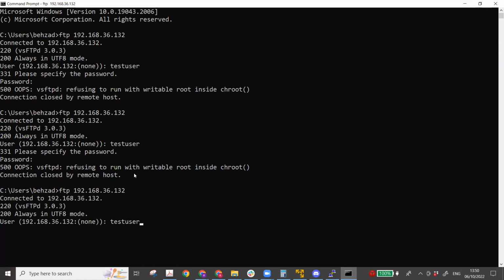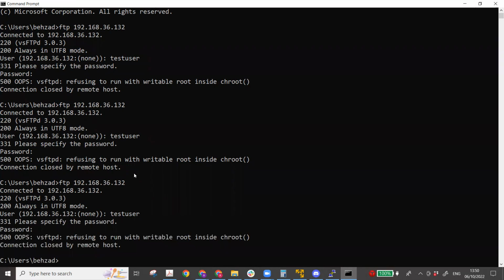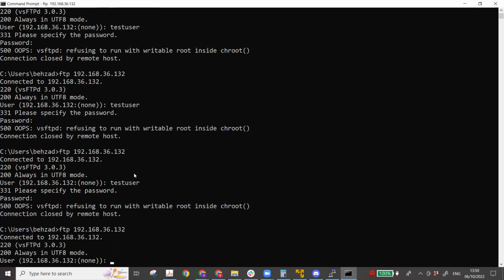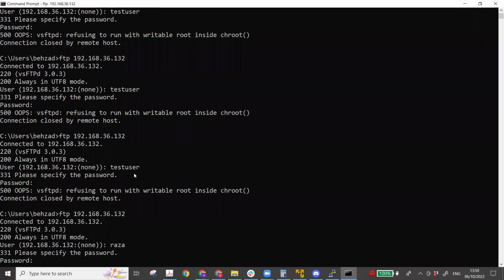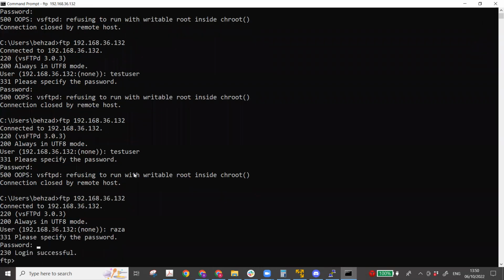Test user, password. Hmm. I just want to see this working with all the users. It's strange. Anyways, maybe it probably was not updated or something.